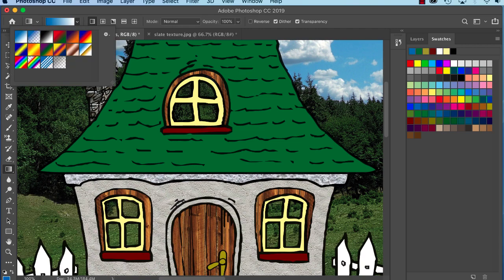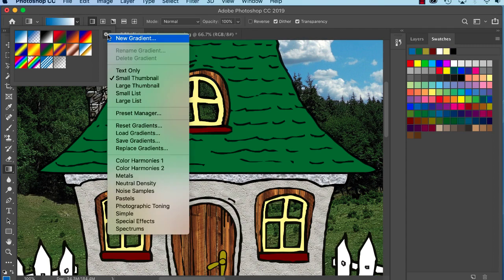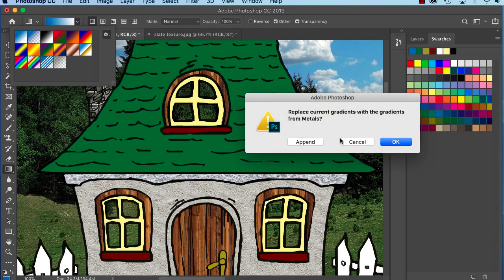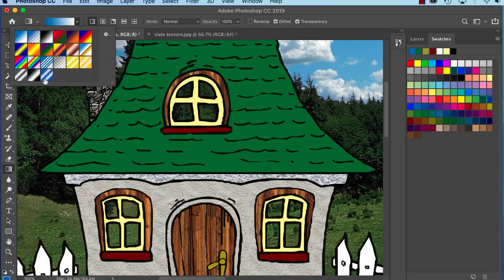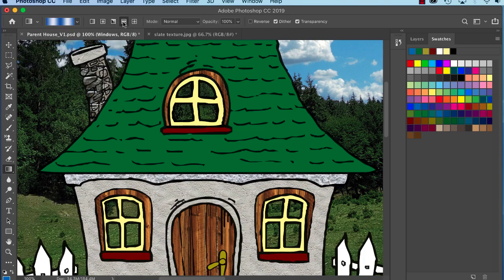if you'd like to use something else. I'm going to change right here, open up the gear and go to the metals, and I'm going to not replace, I want to add. So I'm going to click on Append. I'm going to click on this one. Now it's going to be in different ways of the gradient. So these will show you the different ways, and this one I like more.